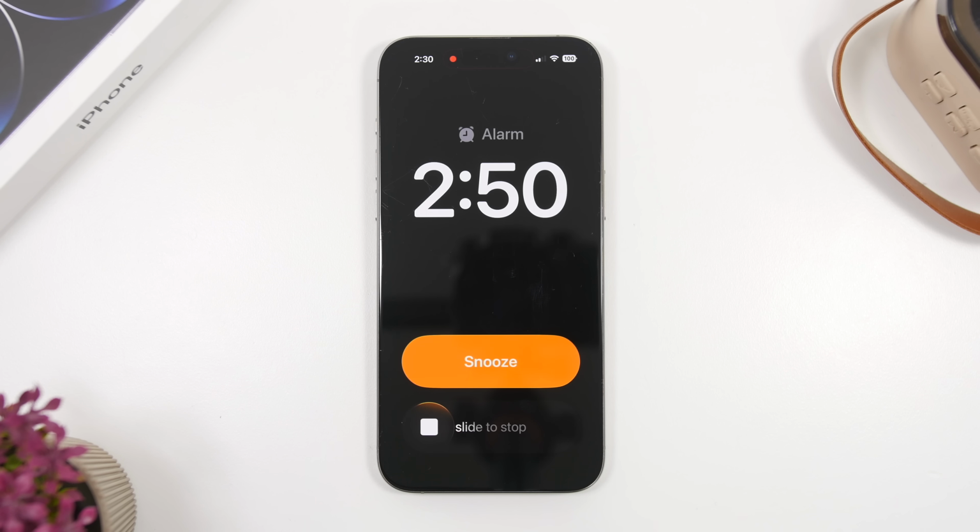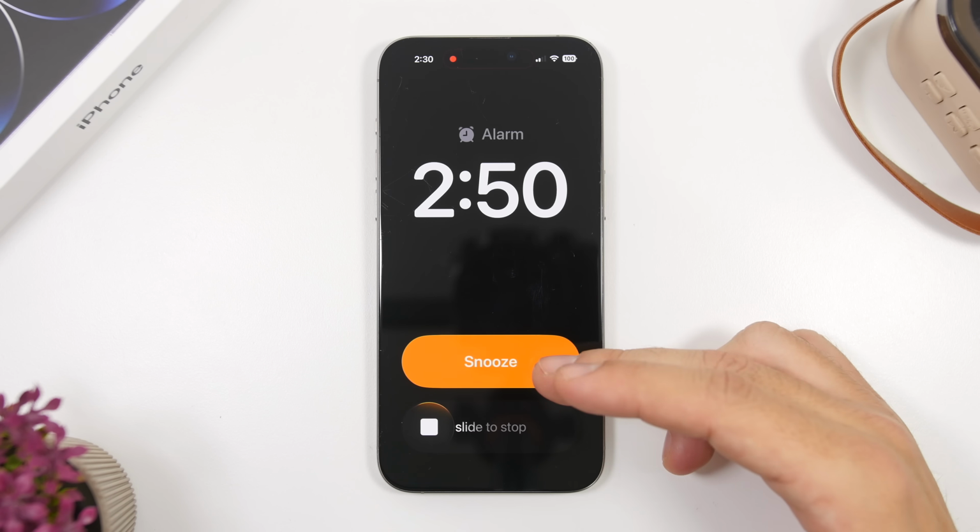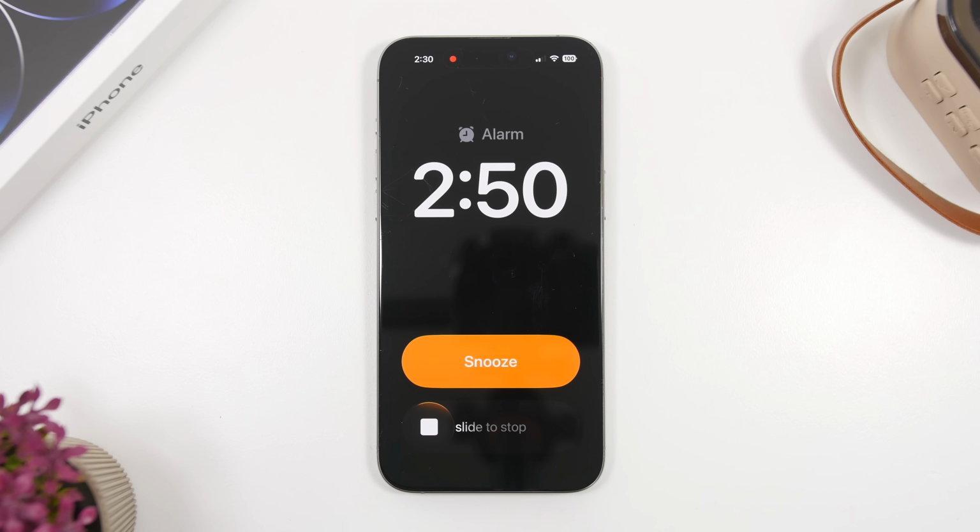There's also a small change here to the alarm screen. So now the snooze and the slide to stop buttons are a bit wider here. As you probably know, with the previous beta, Apple has added the slide to stop here for alarms and timers as well. Now they have just adjusted it, making it a bit wider. And I think also the colors here, the orange color, it's a bit brighter.